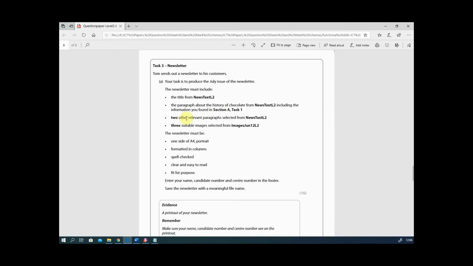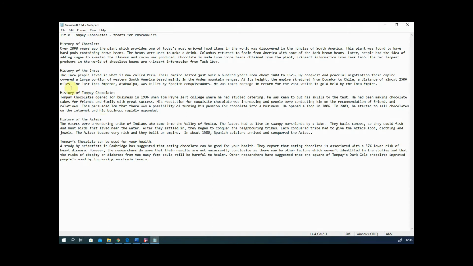We need 2 other relevant paragraphs. Now, relevant is really important because if they use the word relevant, it means there's going to be some text in there that is not relevant. Looking at our text file, this is a chocolate company, so the ones with chocolate are probably going to be the most likely ones. History of Tompe Chocolates. They actually name the company there as well, so they're going to be relevant. And a history of chocolate here.